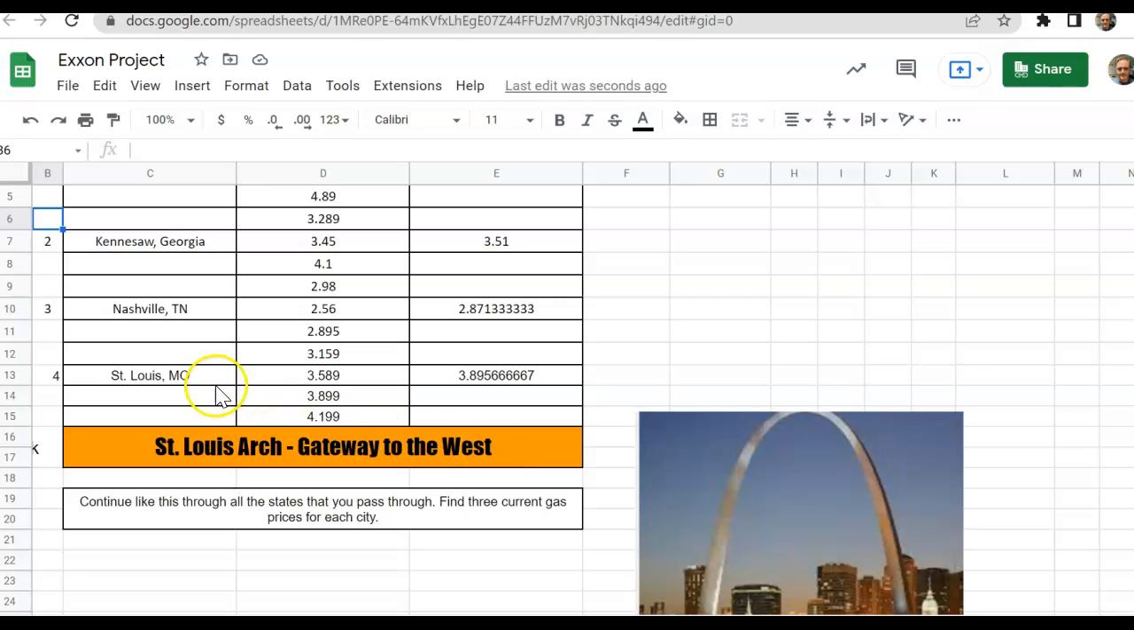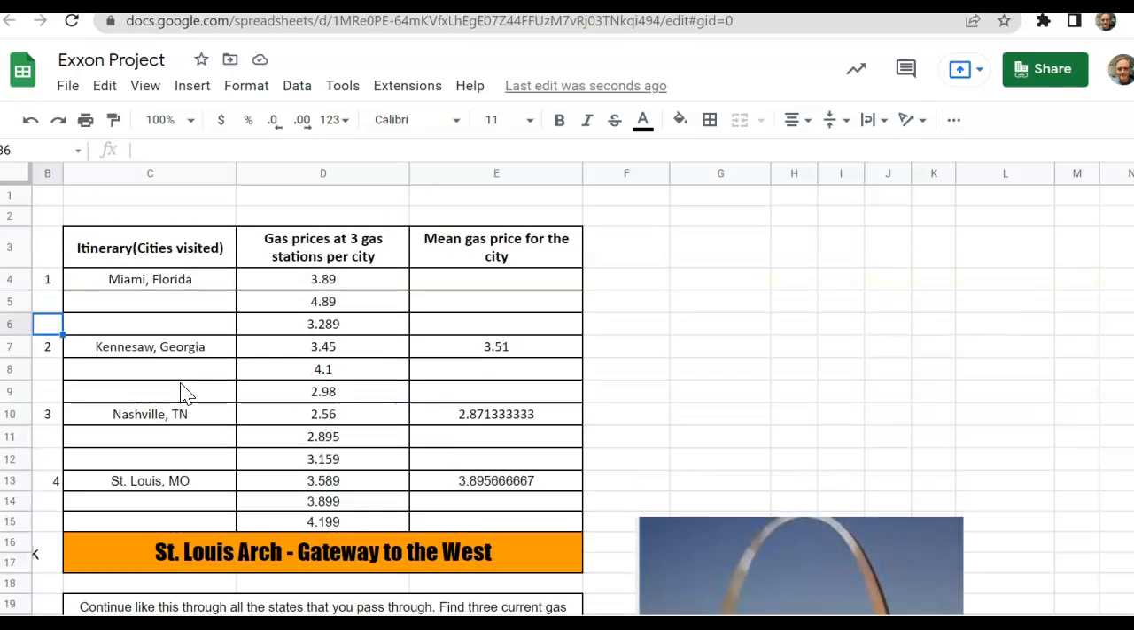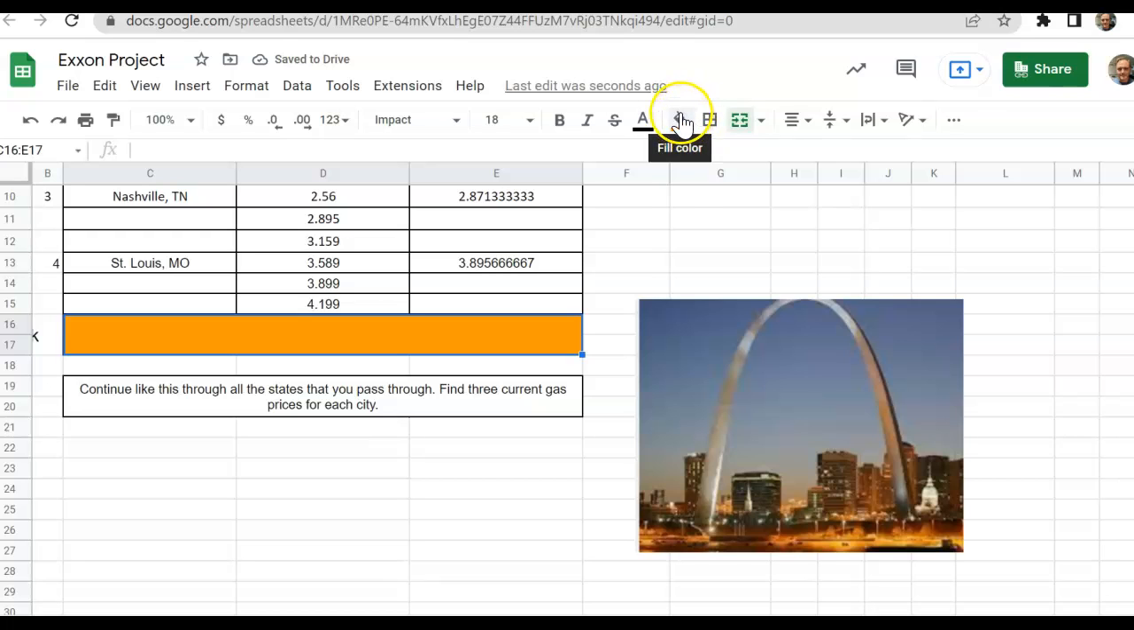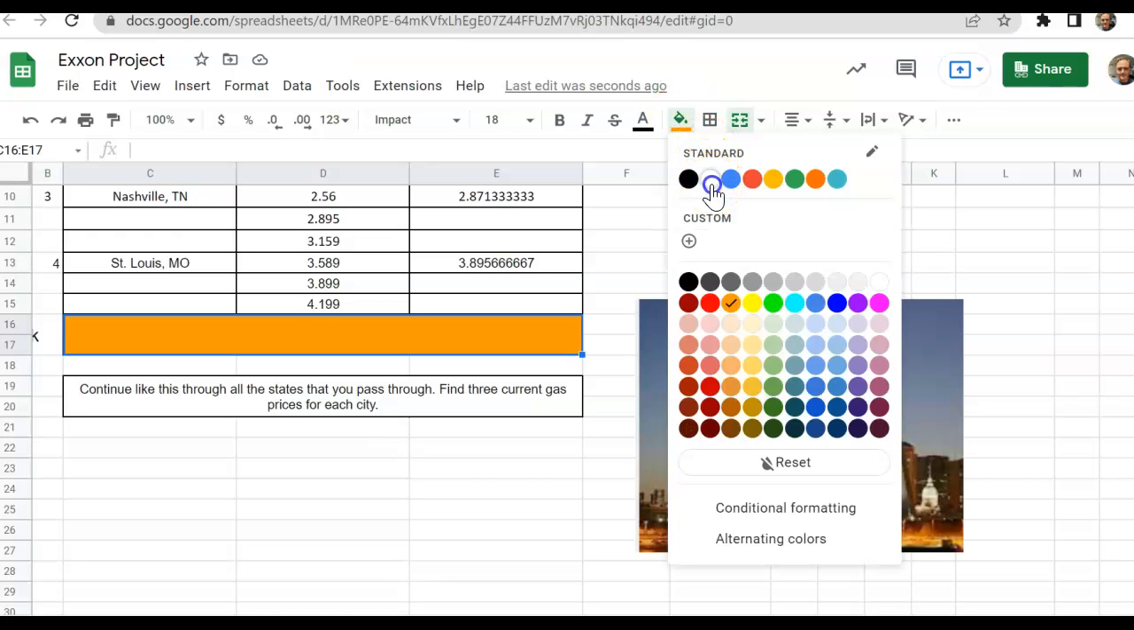Now, you don't have to stop at number 4. You can delete all this. If you want to use this table right here, you can. You can just delete these, and I made these numbers up, so they're all wrong anyway. So you can put in your own states and delete St. Louis Arch. If you do that, you can hit the delete button. You can come up here, get rid of that color. You can just go back to white here.